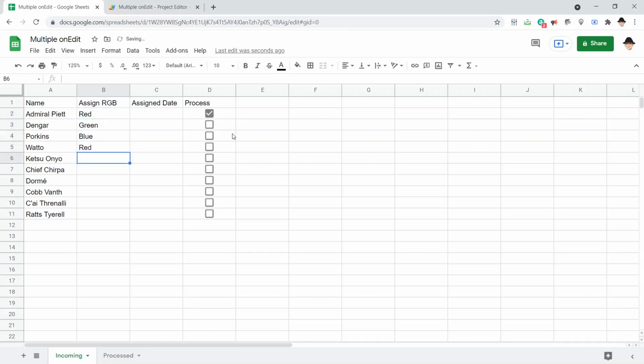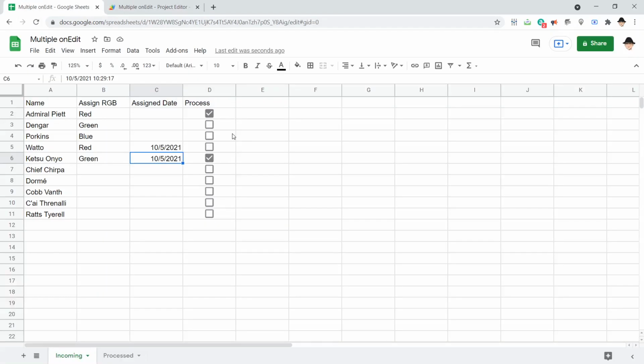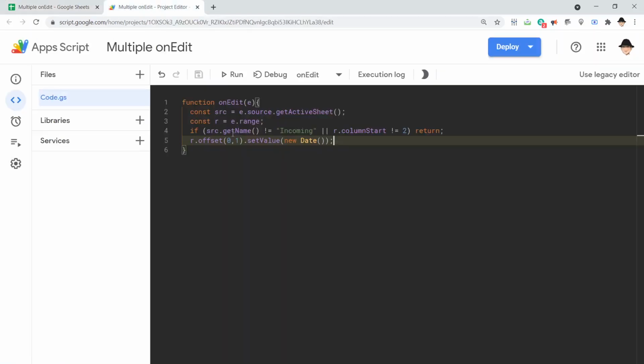Let's try that. Excellent. So that's working totally properly. If I check here, for instance, nothing happens. I go ahead and say green. It does give it the assigned date. So that script's working great. Now I want to make it so that process moves it.